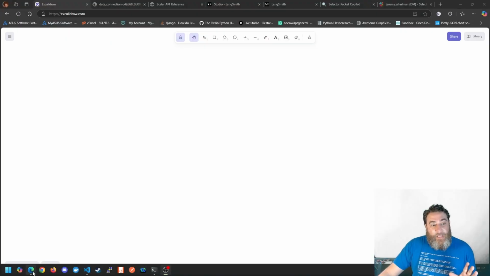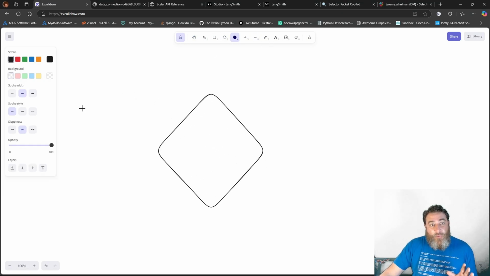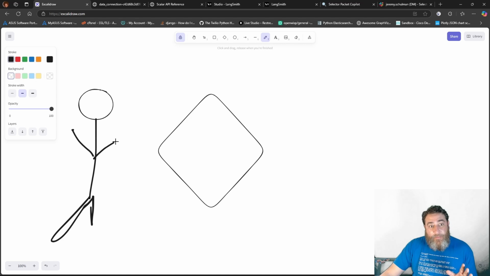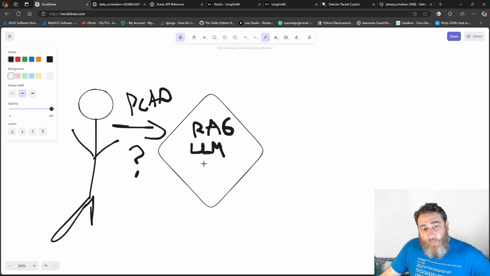Okay, just to bring everyone up to speed, I'm going to draw a quick Excalidraw here. Previously, we had this approach where a person uploaded a PCAP with a prompt. And this was the Retrieval-Augmented Generation with an LLM, a large language model, with embeddings, vectors, in a LangChain with a streamlit front end. Okay, this was the approach that we had.